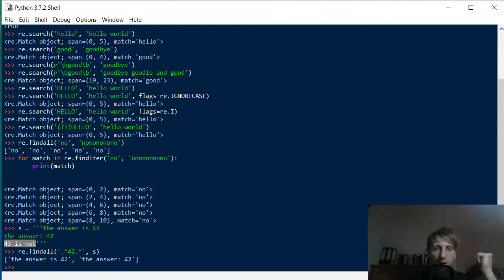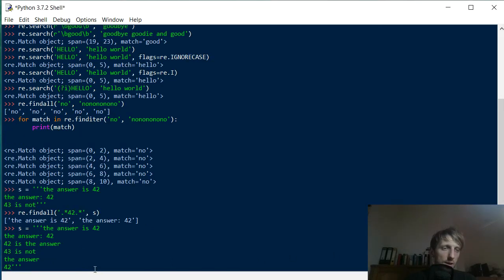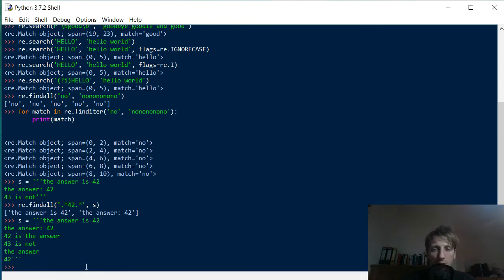Now let's make a bit more complicated string. Say we have this string: the answer is 42, 42, 42, 43. Here we don't have 42, and here we have 42 again. So we have a few lines, and a few lines contain 42, a few lines don't. Now we can again use the finditer method. So we have for match in re.finditer, which requires a pattern and a string and also the flags argument, and we need to define all of them.